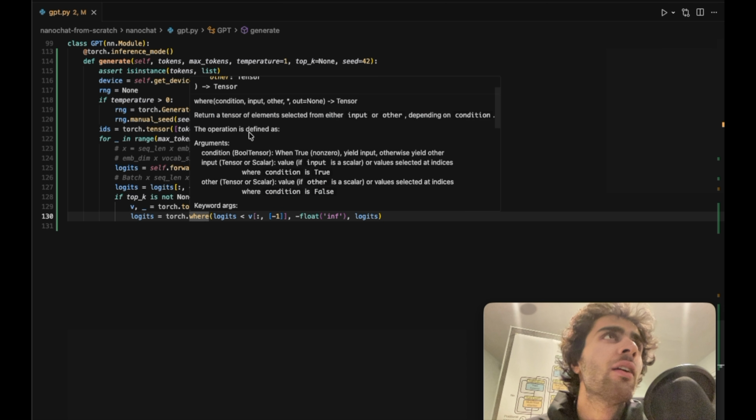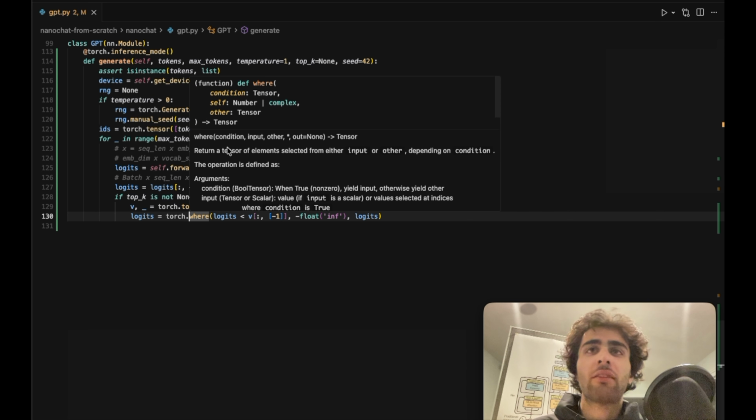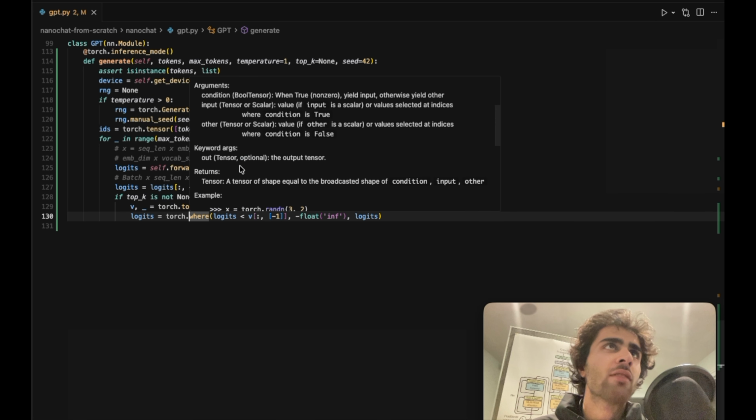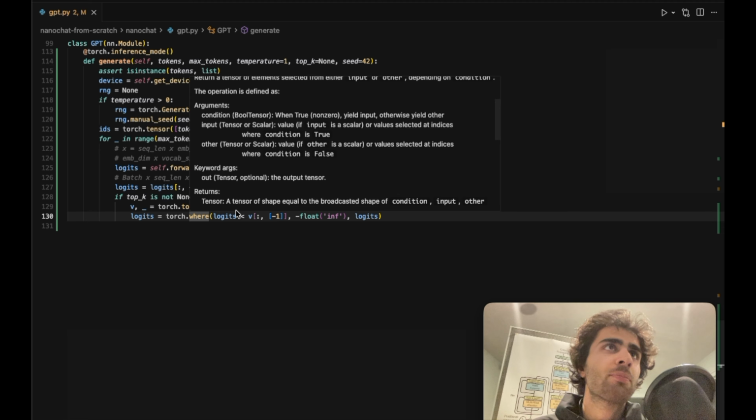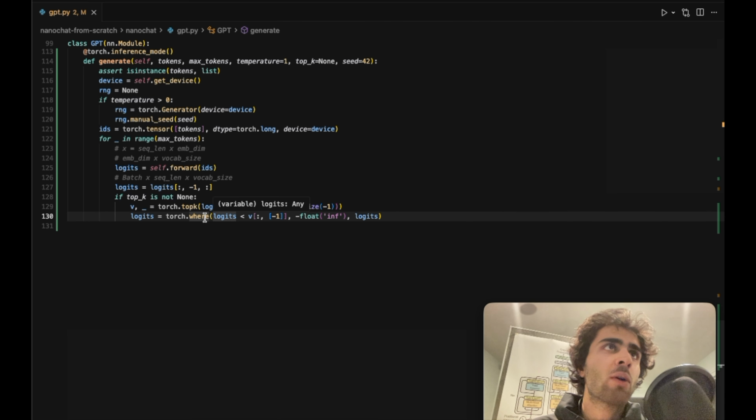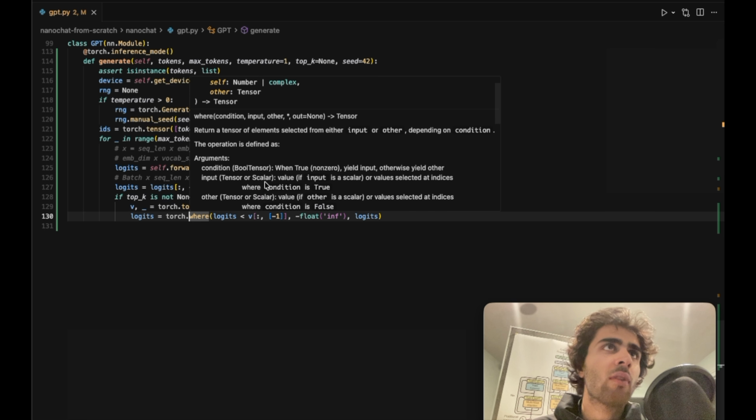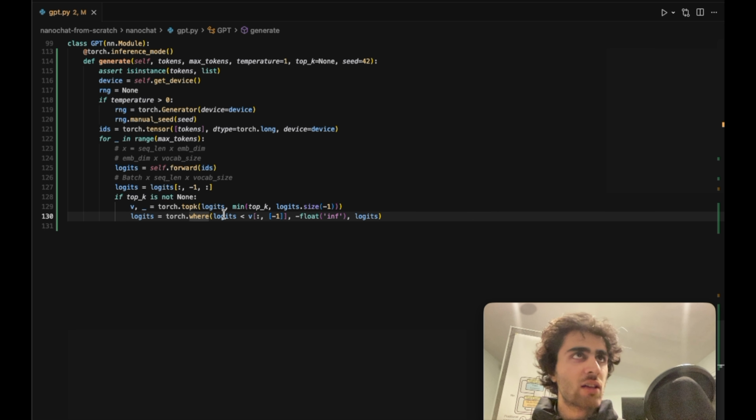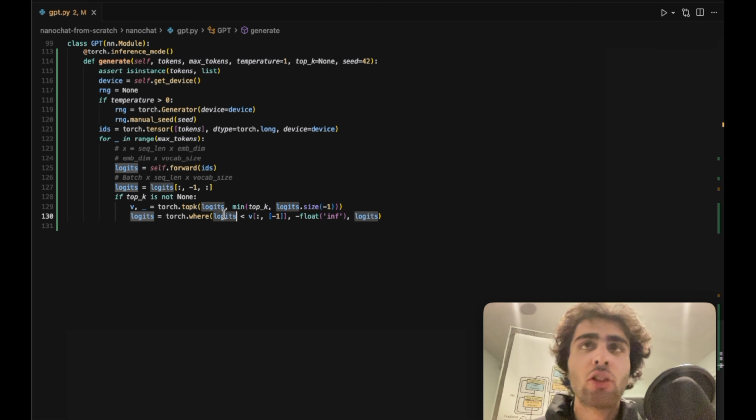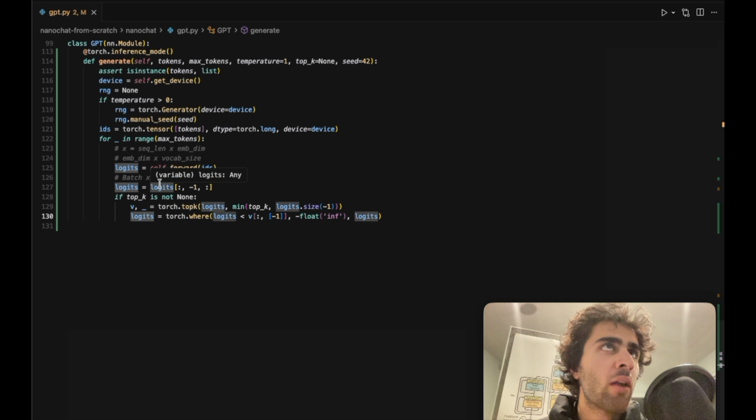nifty function. Let's read the description. Return a tensor of elements selected from either input or other, depending on condition. The operation is defined as the condition, which in this case is what you would call a Boolean tensor. And what this Boolean tensor does is it compares the logits, which is of dimension batch by 1 by vocab size, to the values of the top K.